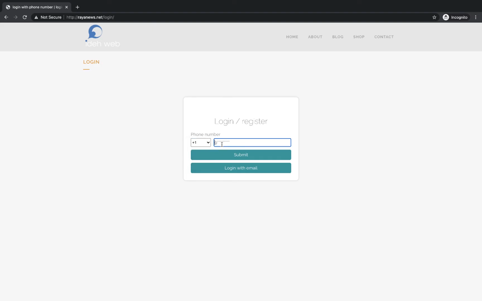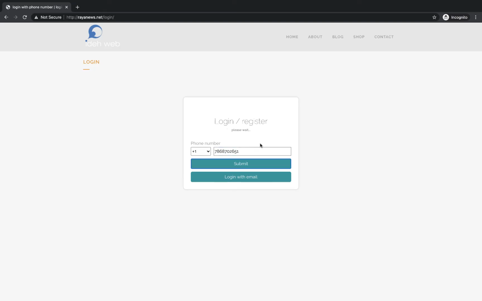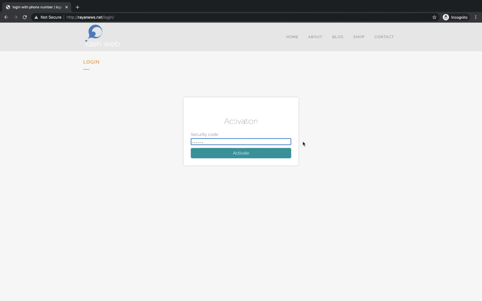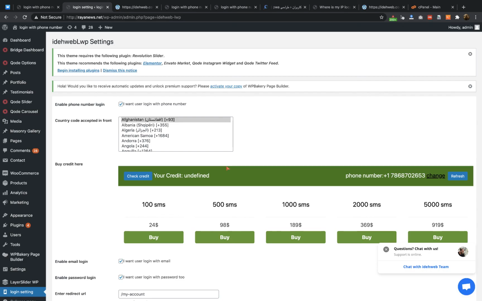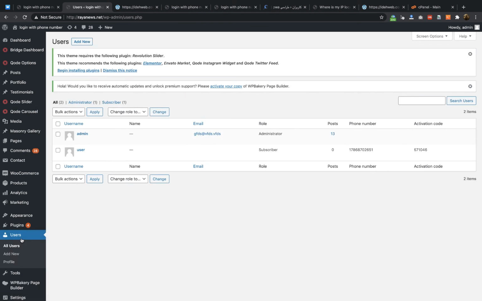I enter my number as a customer. Now the code has been sent to me by SMS. After registering in this part, we are a user in here. As you see, my number is in here in the list, and I can see the activation code in here as an admin.